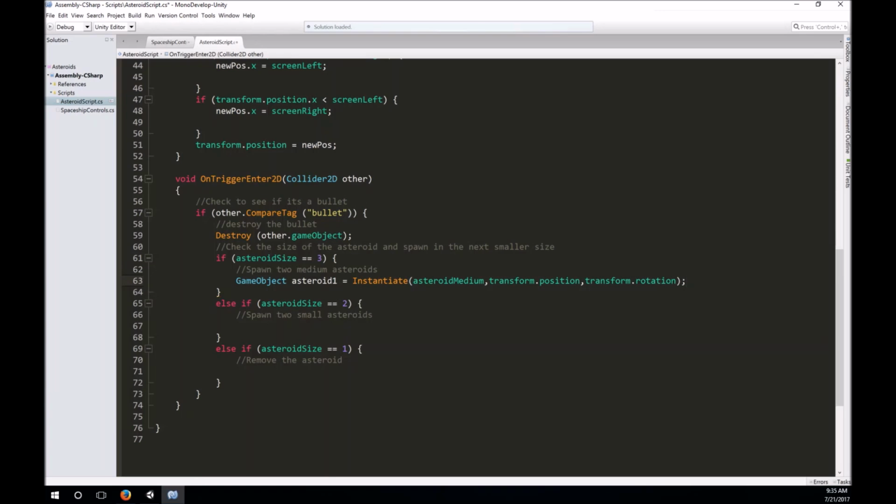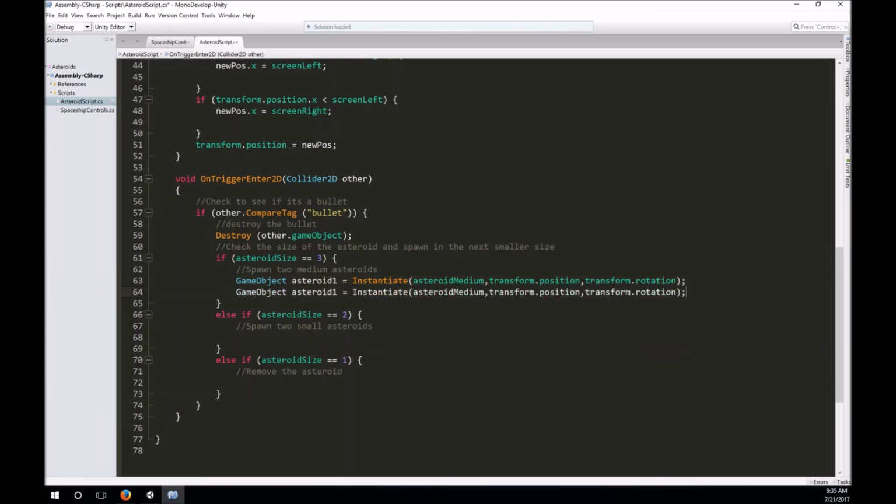Now we're going to do the same exact thing for the next asteroid. So again, we could put this in a loop, but since there's only 2, let's just go ahead and copy and paste this down, and we'll call this asteroid 2.